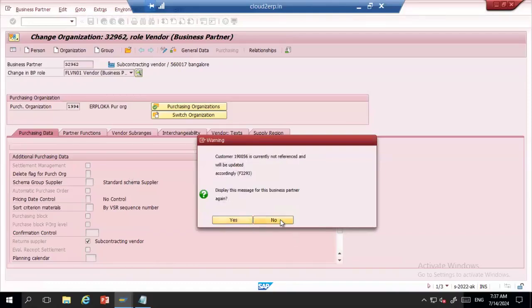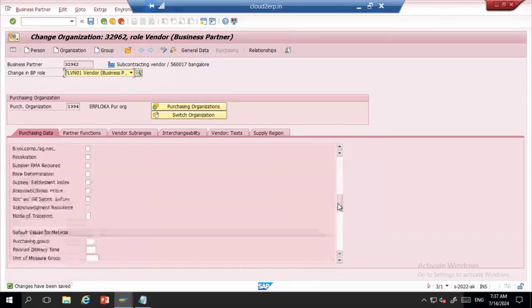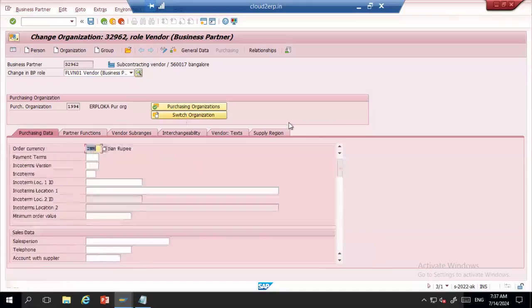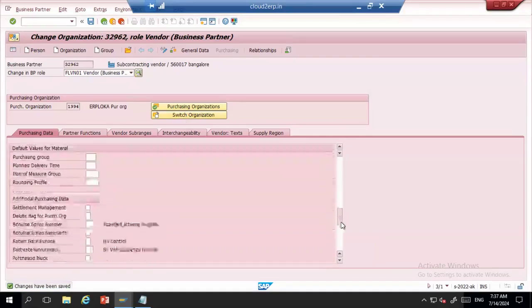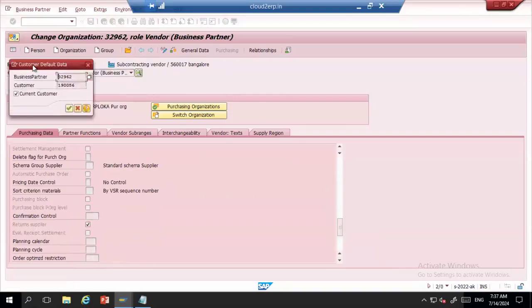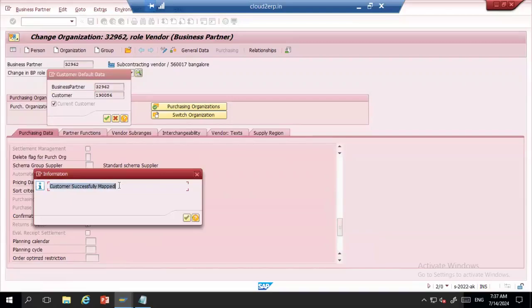Venkatesh, how did you enable it? Can you repeat that procedure, please? So you can go to the FLVN01, which is the purchase organization view. Go to the purchasing. In the purchasing data, you will find this return supplier here. Now let me deactivate it again. Now let me reactivate. Here you will have the return supplier option. Enable this. This pop-up will come. Click on OK. Then you will see customers successfully mapped.